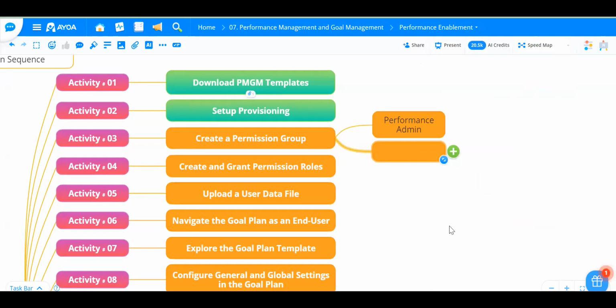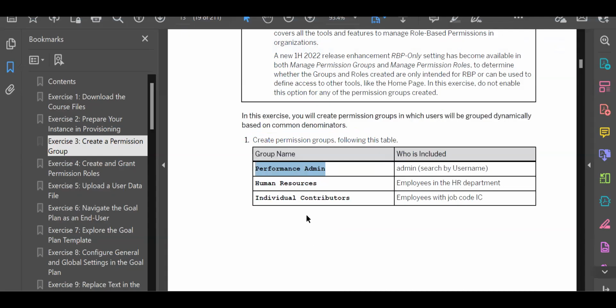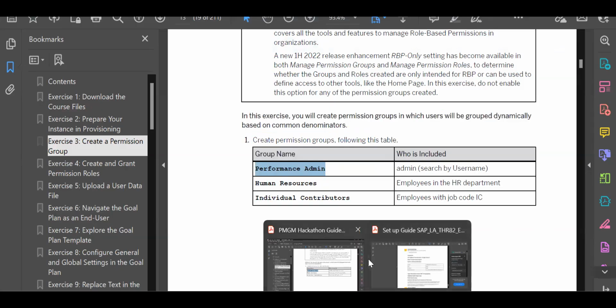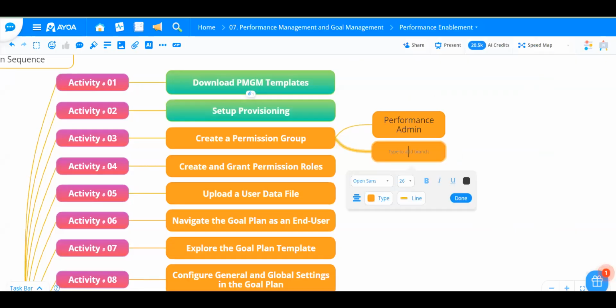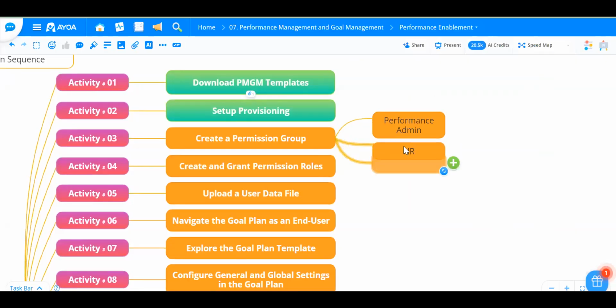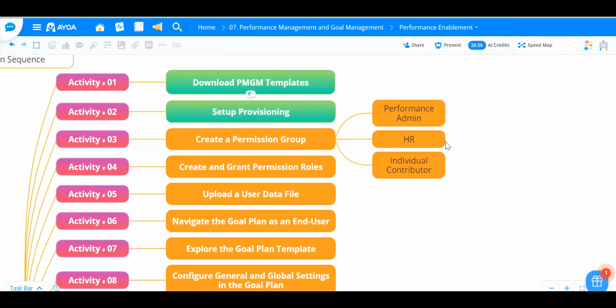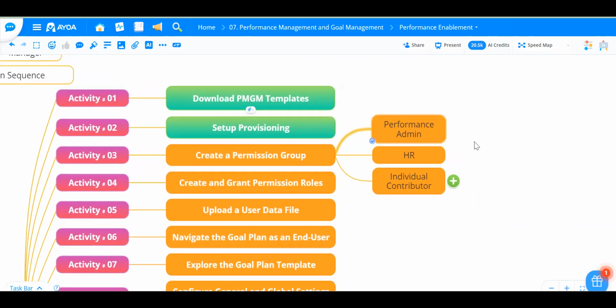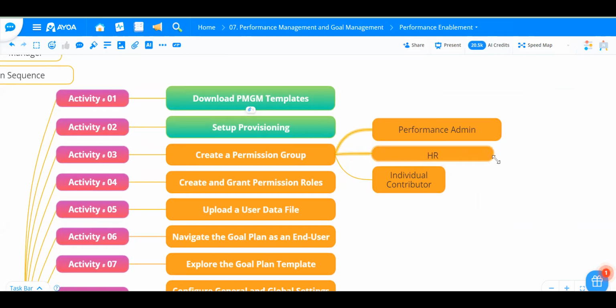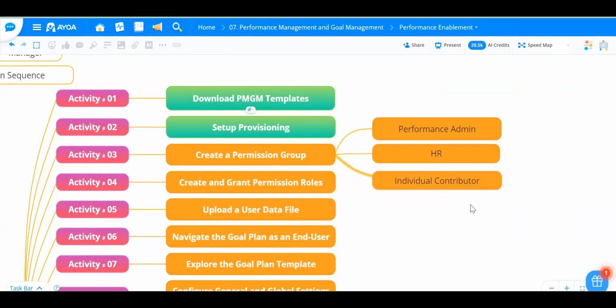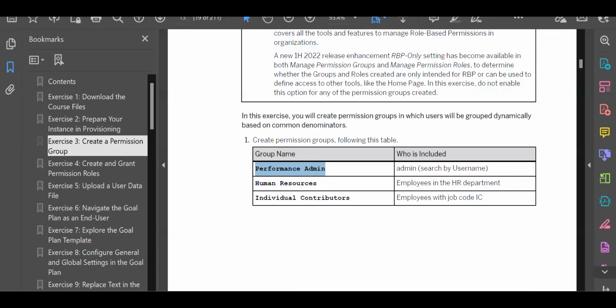The second one is your HR coordinator, I believe, so I will just mention HR. The third one is individual contributor. So these are the three permission groups we are going to create, and it is super easy for people who have already done the same thing in platform fundamentals.